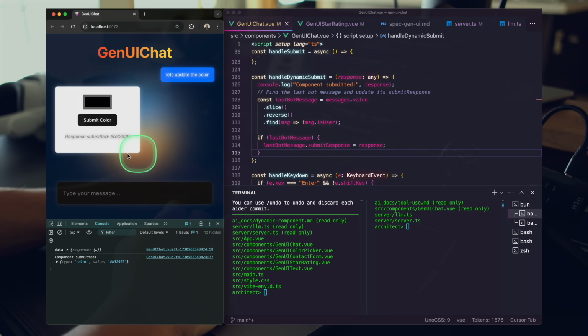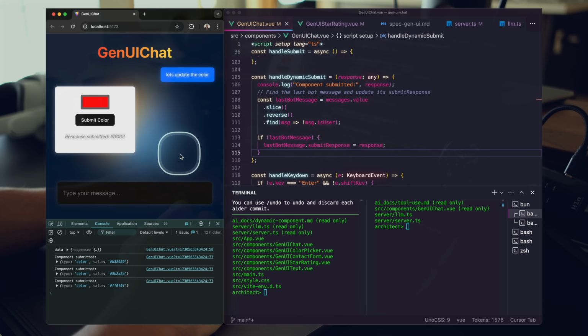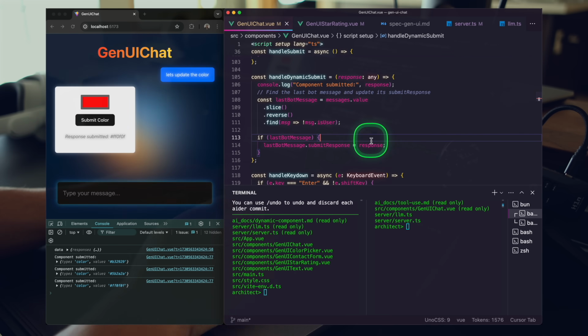So that was submitted. You can see there we have that submitted response and we can go ahead and update the color, run submitted response again. This will update the component. Awesome. So that looks good. What other component do we have? We have one more, right?